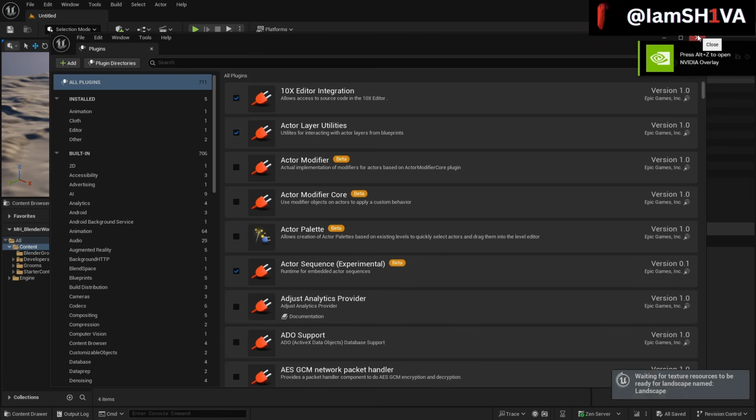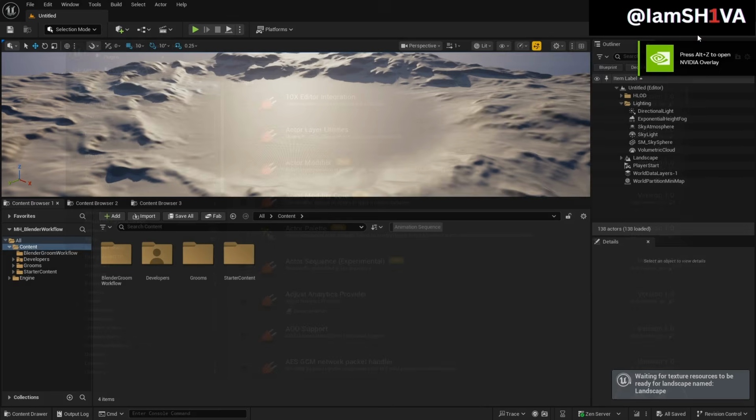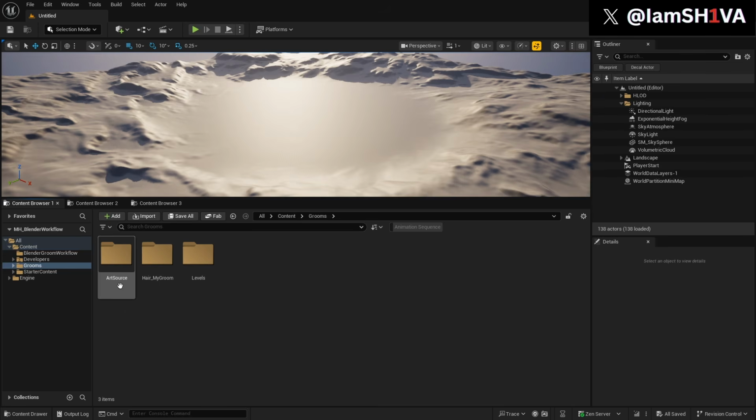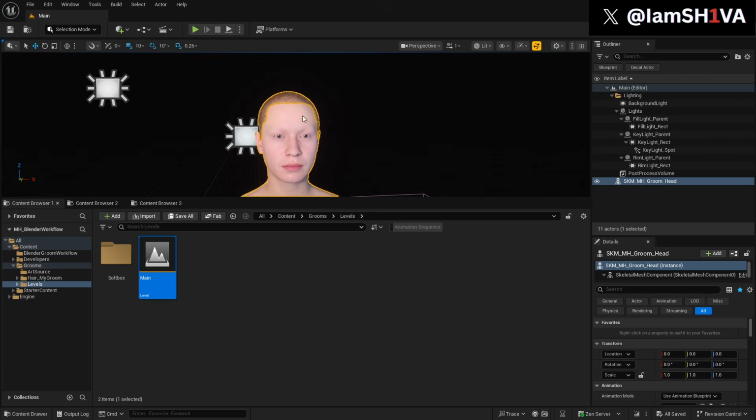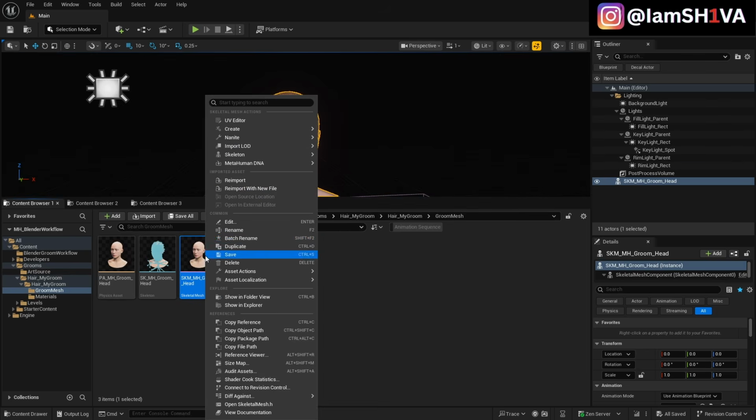Close the plugins window and go to Grooms. Then open the main level. Select the head model, right-click on it, and click Browse to Asset.